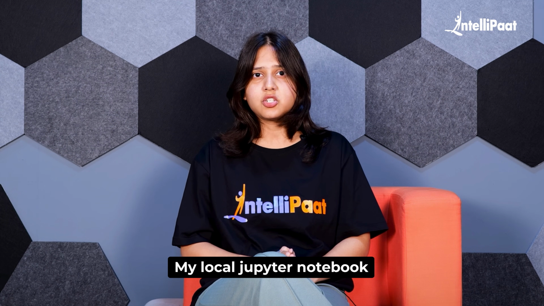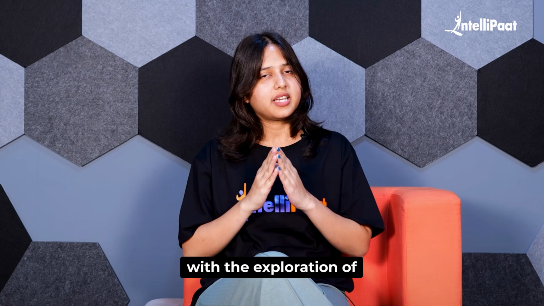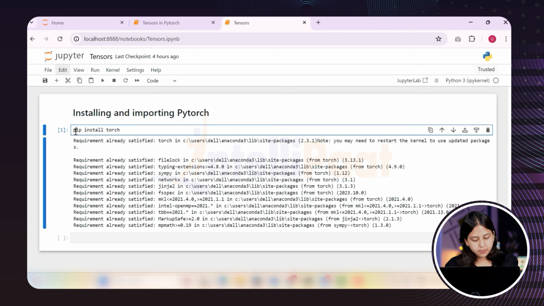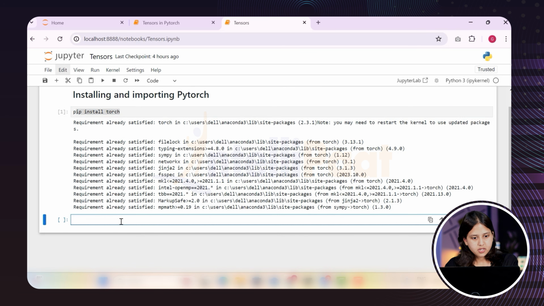So without wasting any time, let me just go over to my local Jupyter notebook and get started with the exploration of tensors. So in order to begin with the implementation, the first step would be to import the libraries. But if you haven't worked with it before, there is a possibility of it throwing an error. So we will go ahead and install PyTorch using the pip install torch command, right? So now, as you can see, our requirement is satisfied. Now we can go ahead and import the library using import torch.